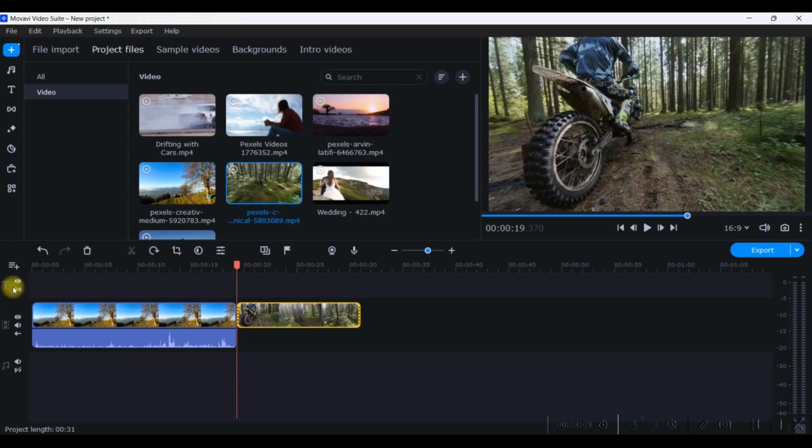The first timeline is the T timeline, which is basically for text, stickers, callouts or any such elements which are available in Movavi itself. And the third bottom track is basically the audio track, where any MP3 files or any voiceover would appear.